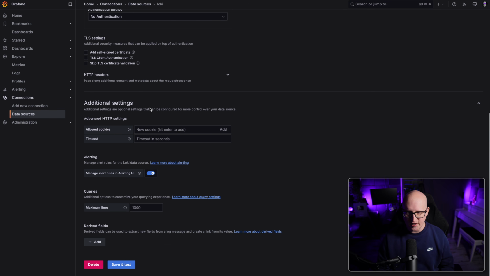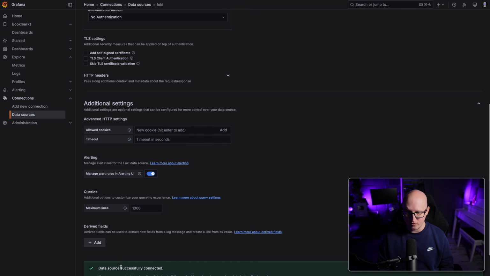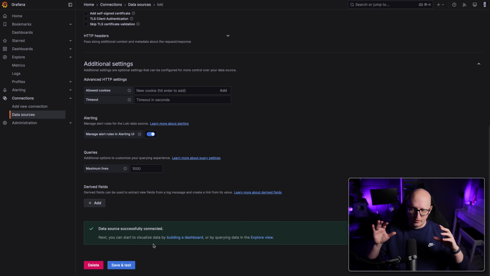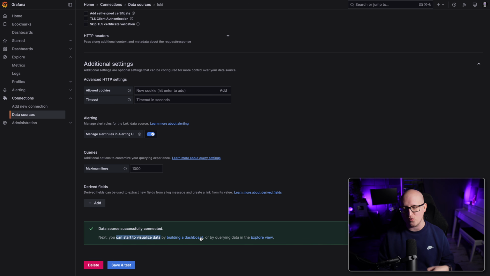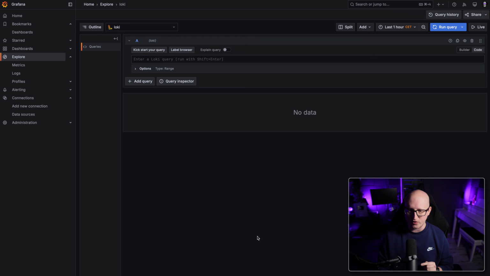We have no authentication method configured yet. Let's click on Save and Test. And if you configured everything correctly, if Grafana Loki is up and running, you should see data source successfully connected. Now you can start visualizing the data, you can start building a dashboard, or you can query the data of Grafana Loki in the Explore view. So that's what we're going to do.